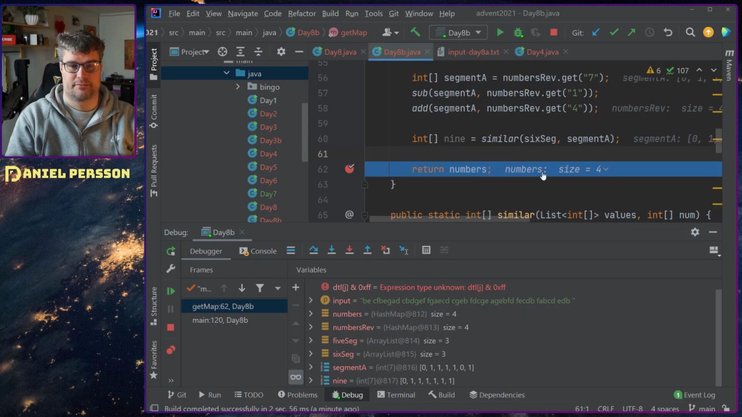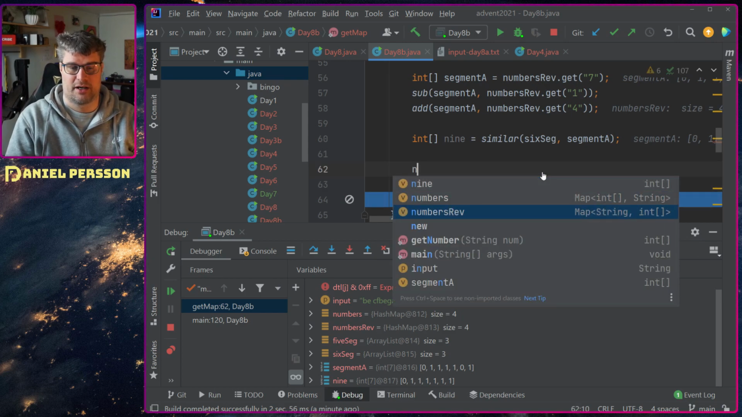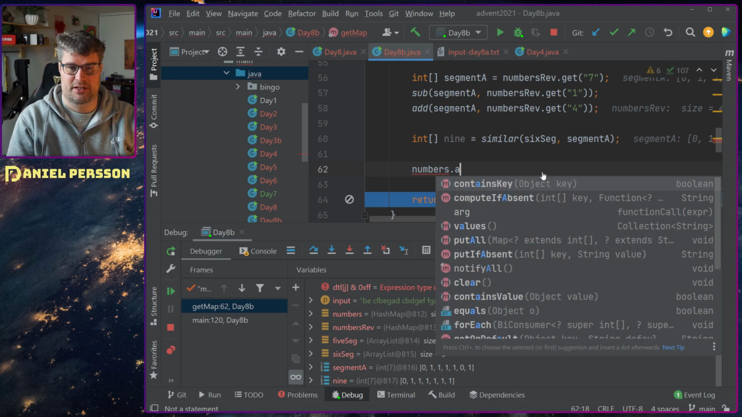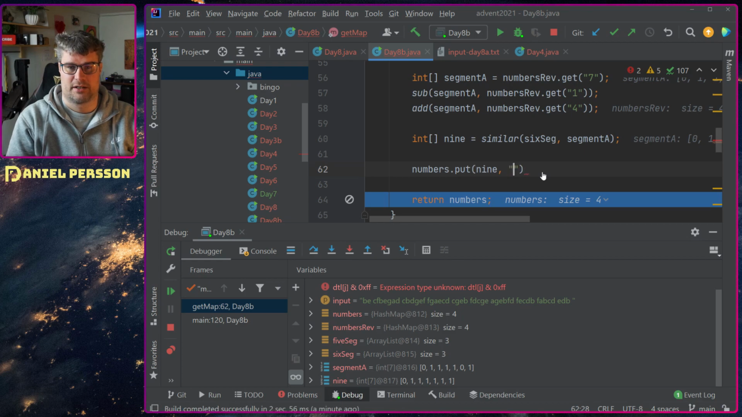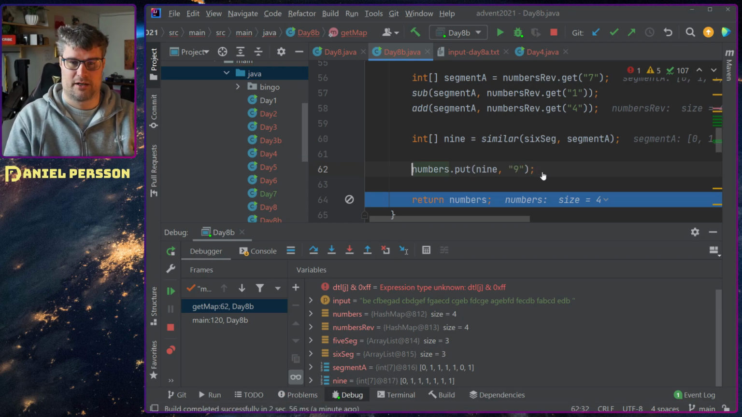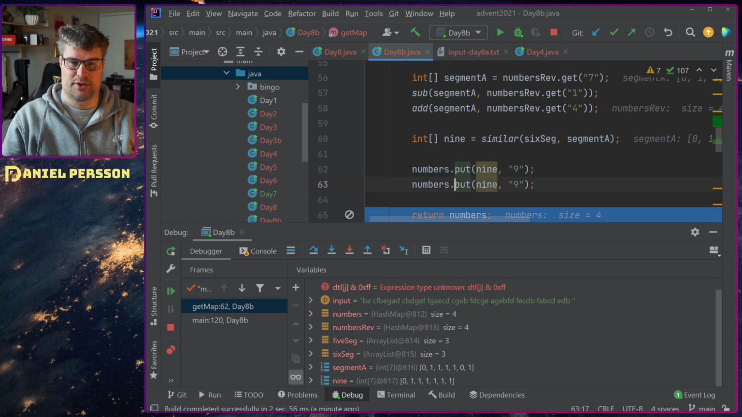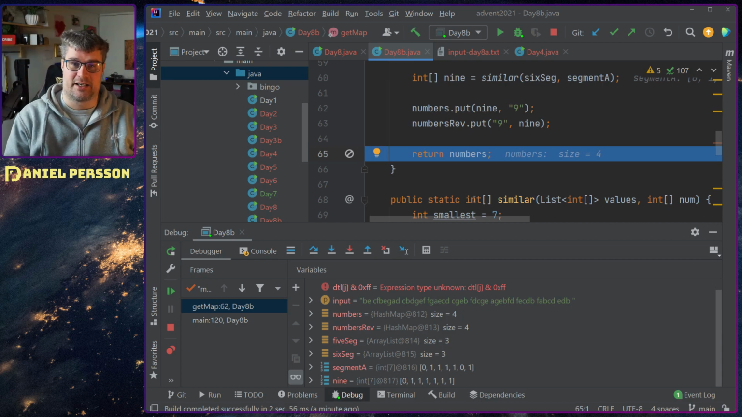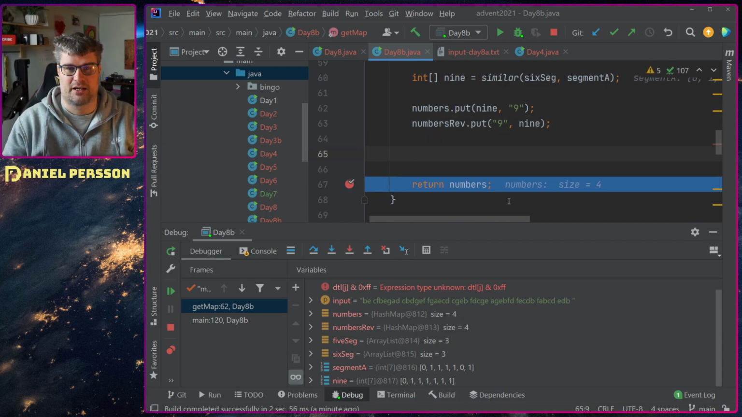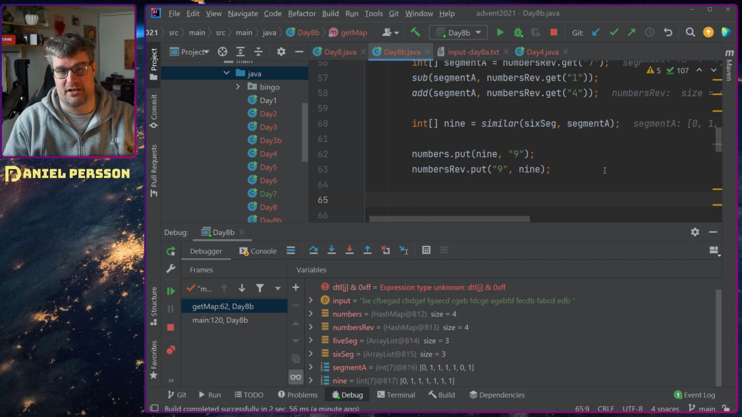Okay. So let's start with adding to our numbers. Put 9 into that and call it 9. And then we will put in the reverse as well. So we'll have 9 like that. We got a number more. We figured out 9. If we now take this segment A minus 9, we should have segment G.